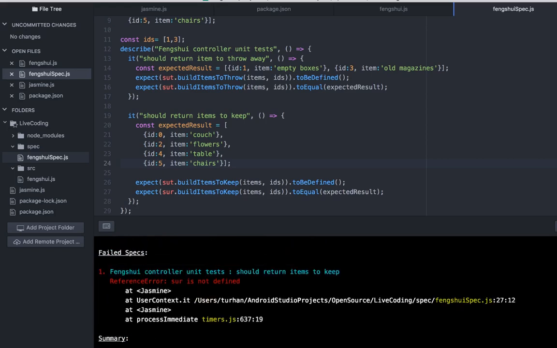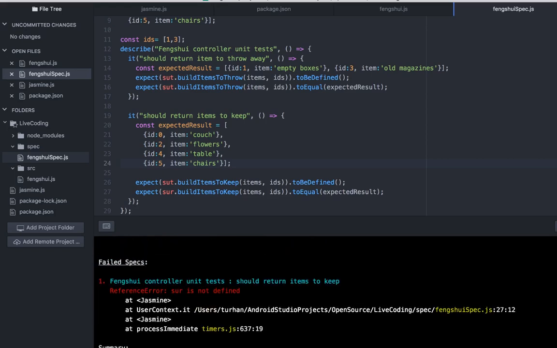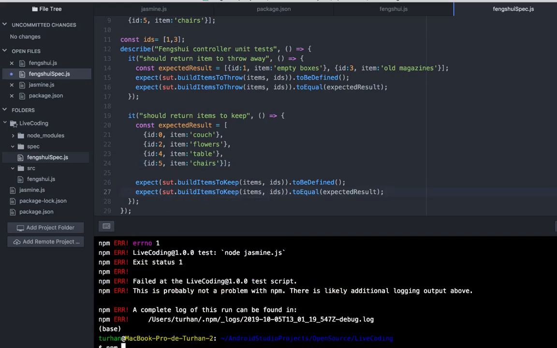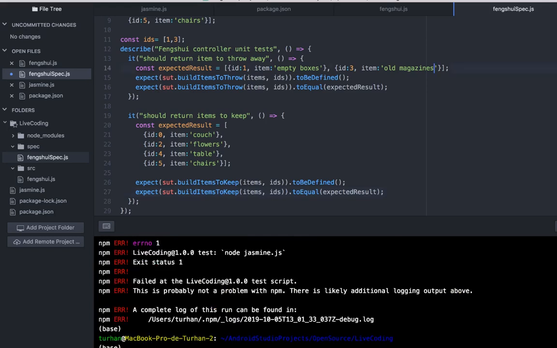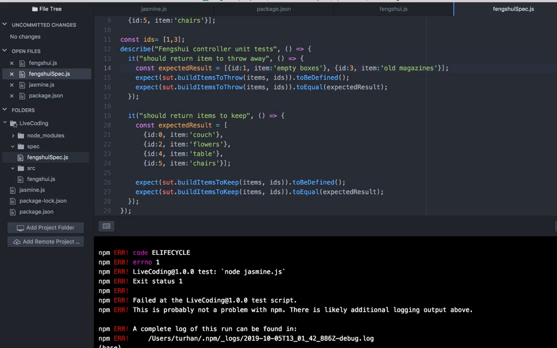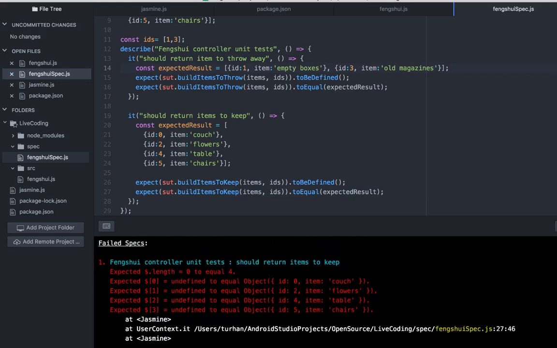It says reference error, it's not sure about system under test. Okay, it says there is an error here. I haven't refreshed in a way. Okay, now it says, well, you're returning an array, but your length is 0. It should be 4, and it should contain all the 4 nodes here.